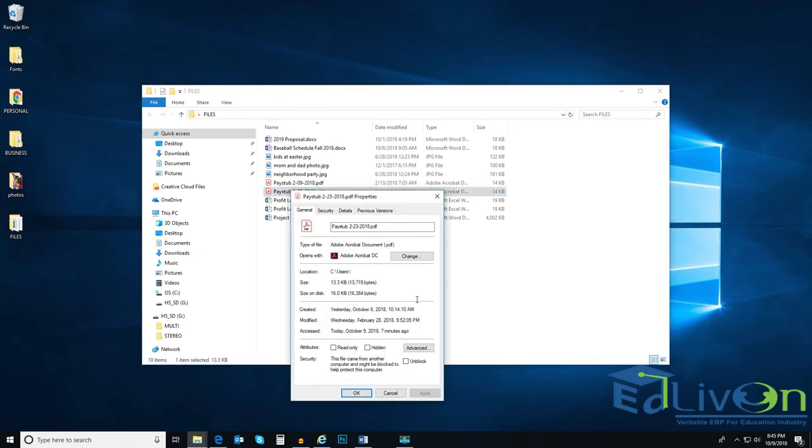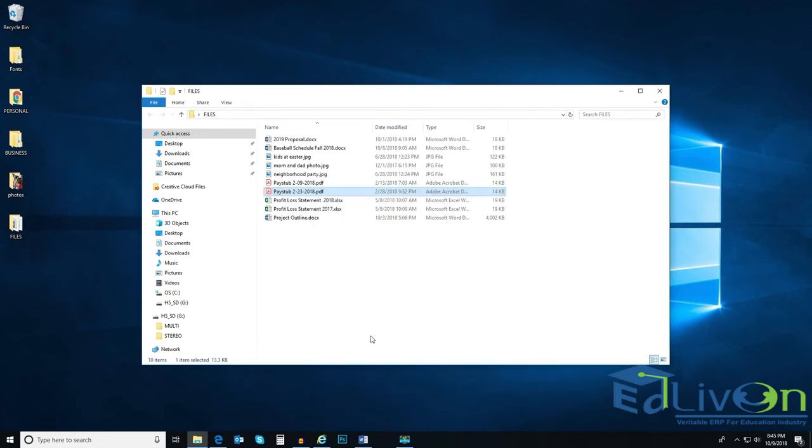Here we are given information about the file, its current location, what kind of file it is, the size of the file, when it was created, when it was last modified. This type of information may be helpful for you sometime in the future, and now you know exactly how to find it. You can also right-click inside of a folder to access a different menu of options.